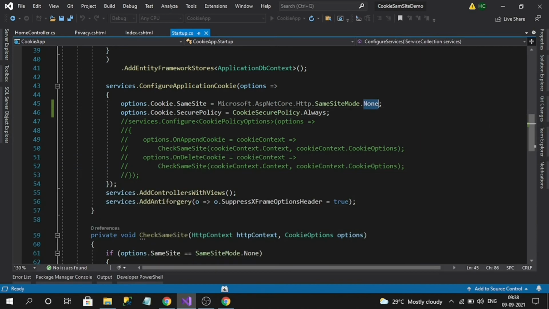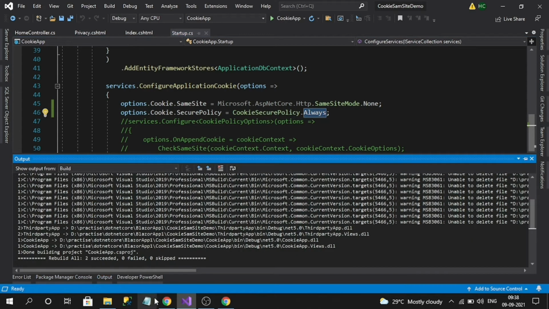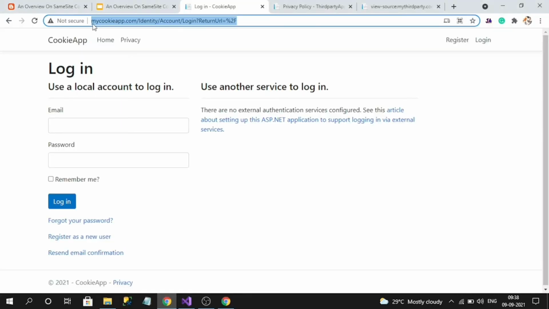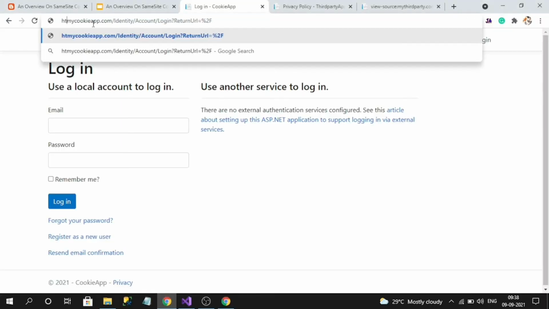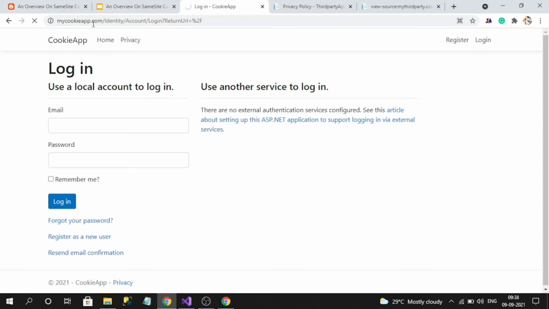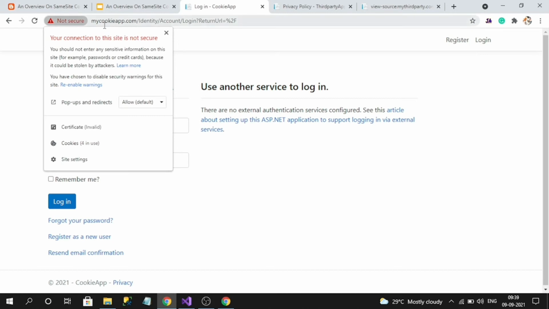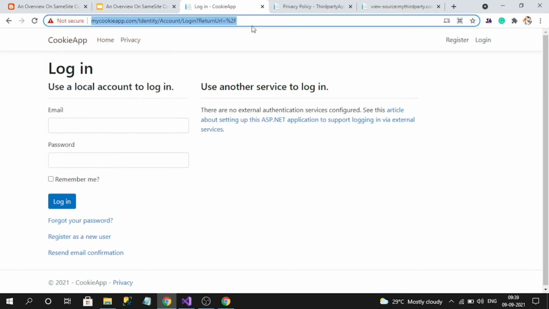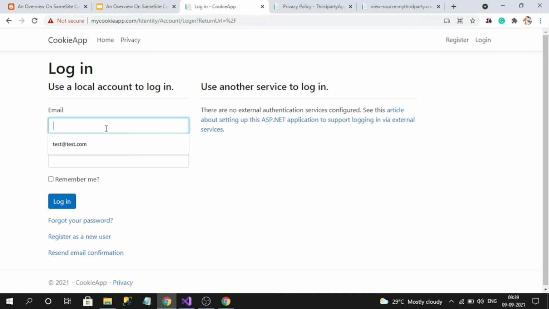So along with none, I have added secure. This will add the Secure true attribute. Okay, the build is successful. Now what I will do, I have already configured IIS locally with HTTPS, so I am going to use HTTPS. So this is a local certificate, right? It is running HTTPS only, but that is not a proper certificate, so that is why the red color is showing. But I am on an HTTPS website. Okay, so if I log in now, it will log in successfully.